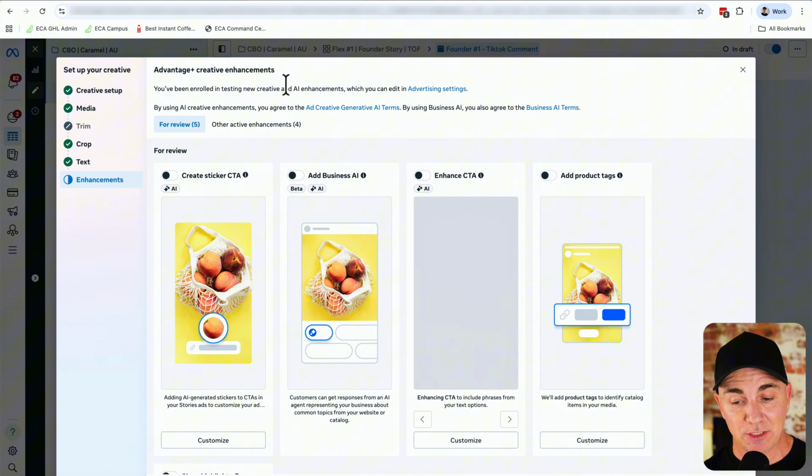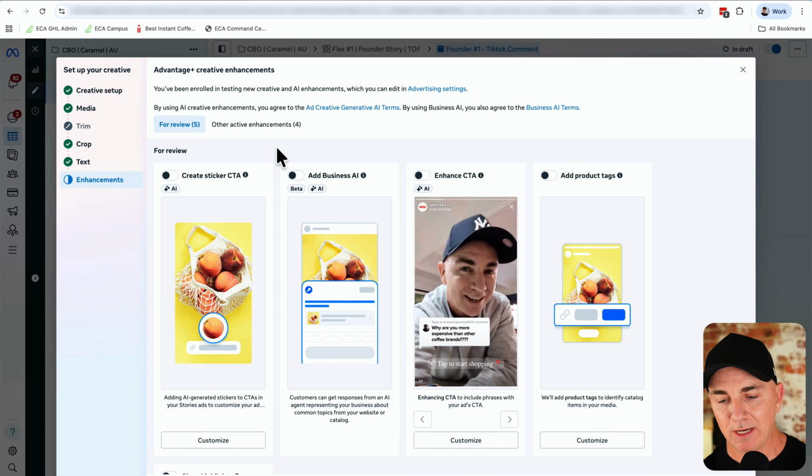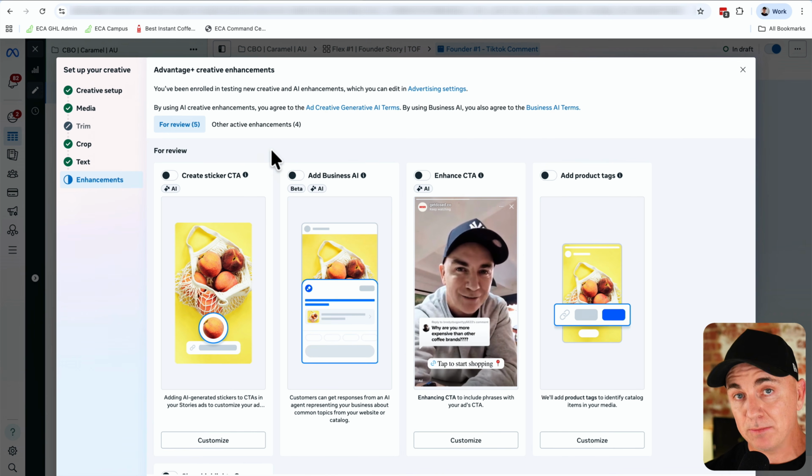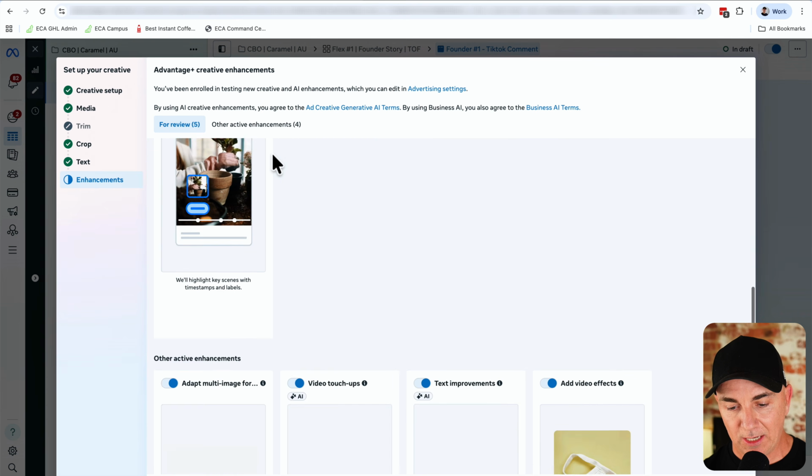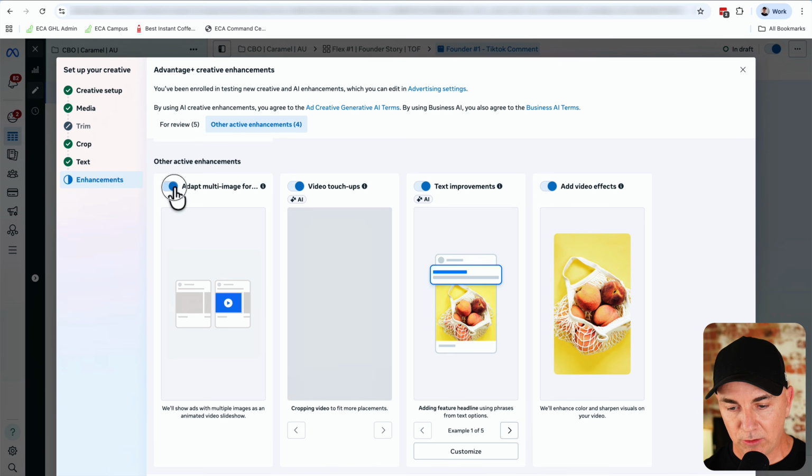All right, now this is where the Advantage Plus creative enhancements come in. I like to turn all of these off at this stage. Again, it's just adding more variations to it. Now, in the future, these might become better and better and better, but right now, I don't want it messing with anything of my creative. So we're going to turn all of these off, okay? Right now, just turn every single one off. And we're going to click done.